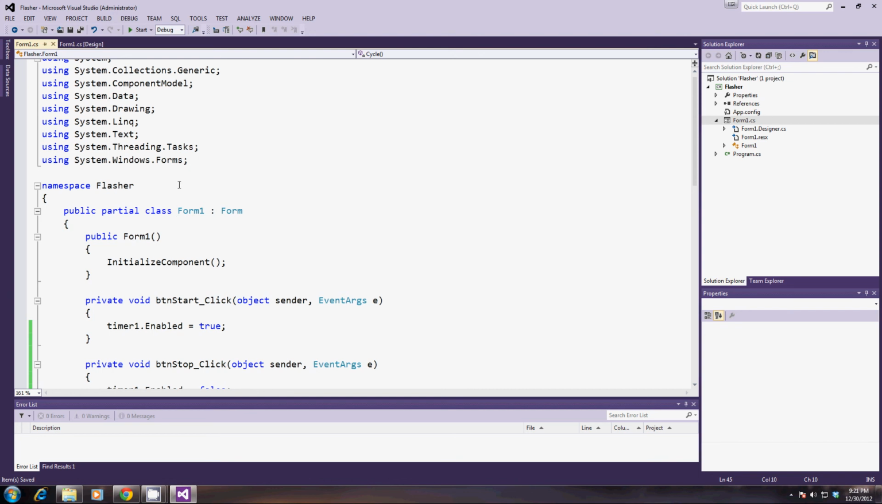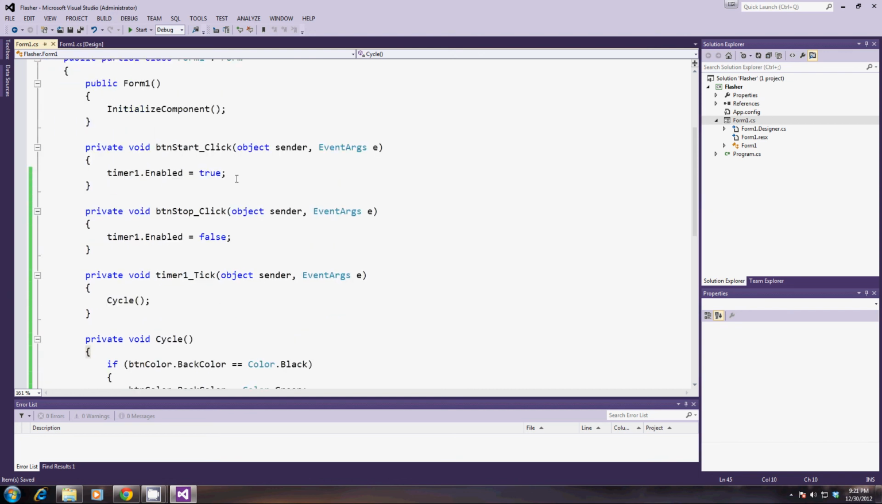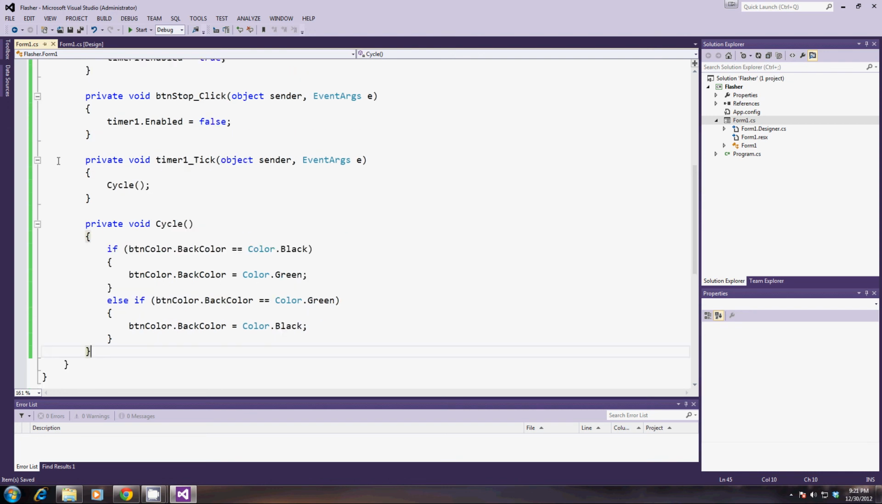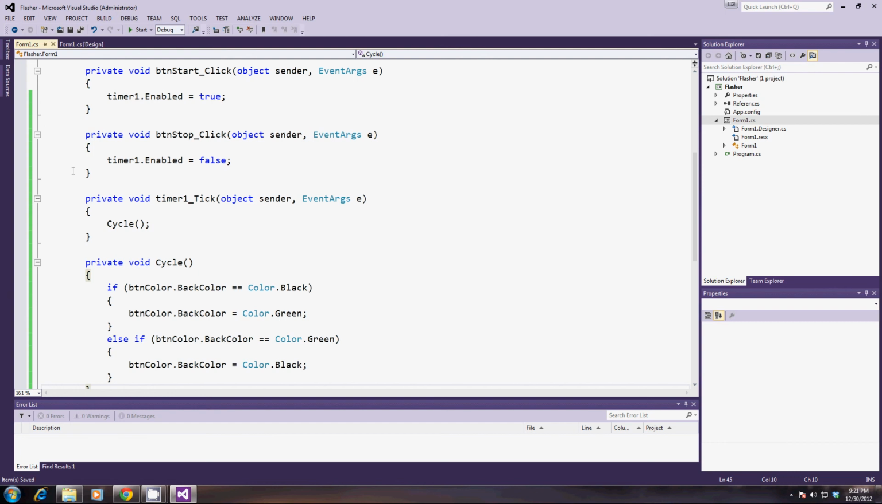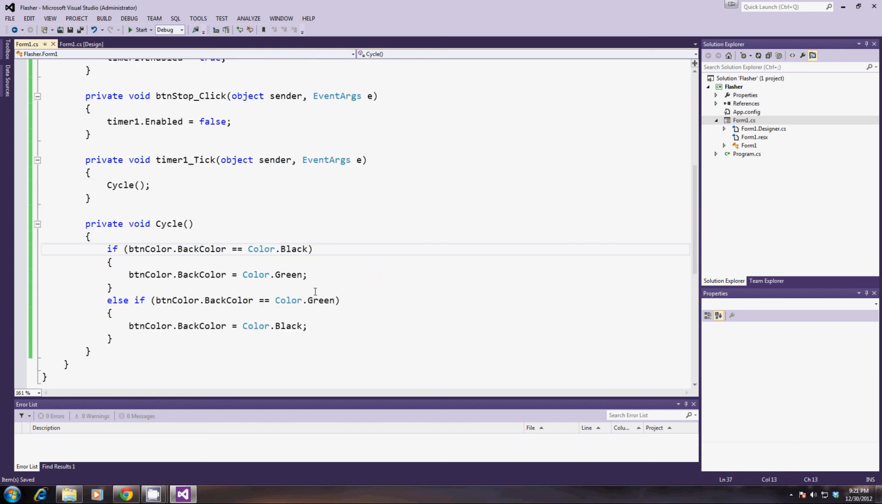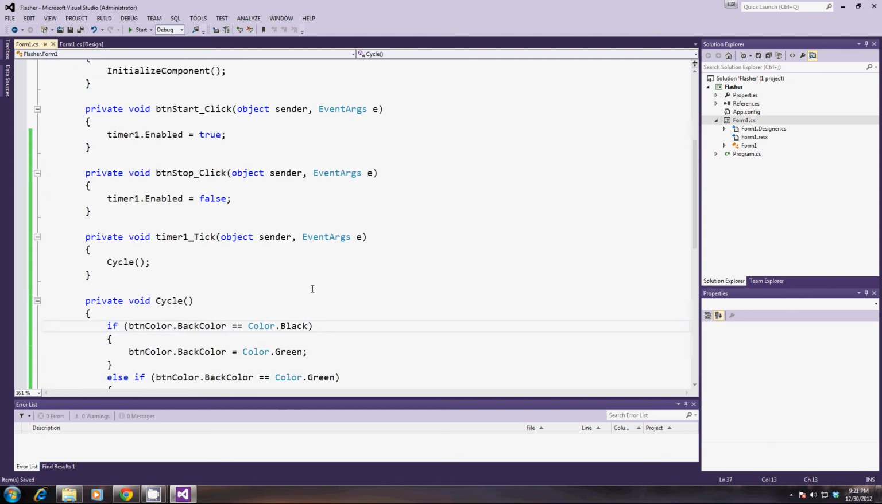So let's review for a second. If you click button start, it will enable the timer. If you click button stop, it will disable the timer. And when the timer is started, it will fire this event called cycle. And cycle looks at the color, the back color of that button. If it's black, change it to green. Else if it's already green, change it to black again. So now we're pretty much done.